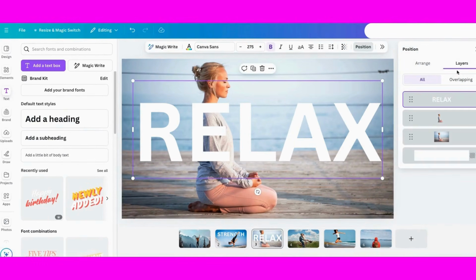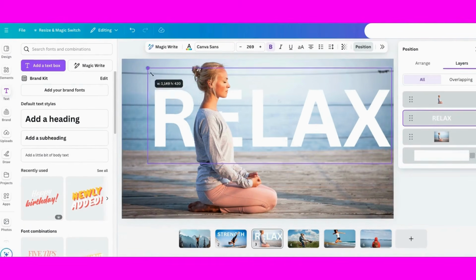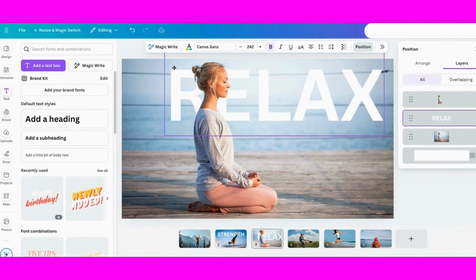Then go to Position. You can see we're inside the Layers panel. Take the word and put it between the 2 images. You can always adjust it if you need to.